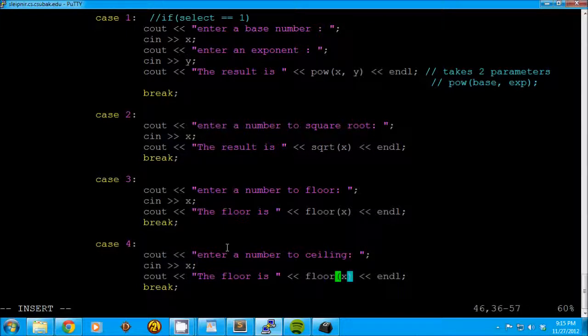So the function name for ceiling is ceil. It's not ceiling, it's just ceil. So that's how we call a function. You just use the name of the function, open the parentheses, pass a variable or a number to it, and then it returns a value.